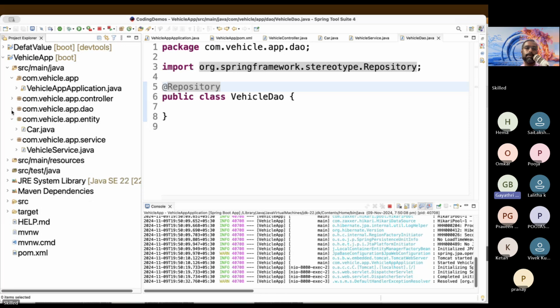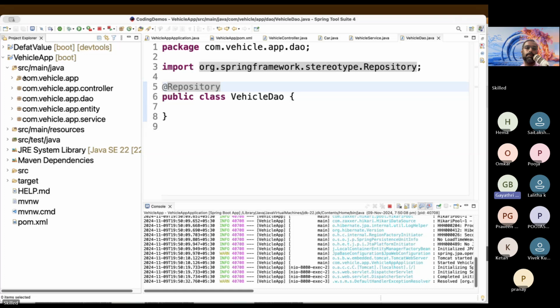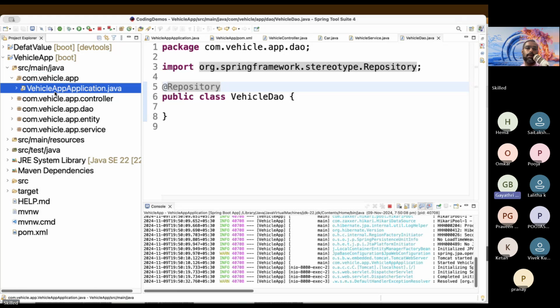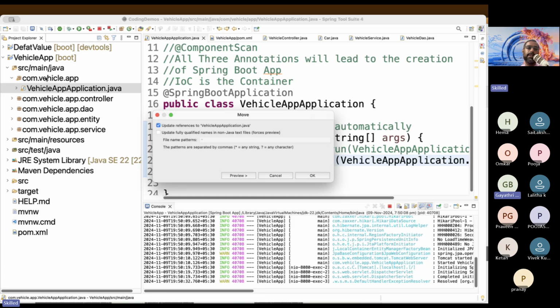But com.vehicle.app, if I delete that, and I move the VehicleAppApplication.java to any other sub package, to controller level or DAO level or some other level, it won't work because this is a main class. The main class has to reside only in the base package. So this class should reside in the base package. You should have the structure of this base package first, and only then go for the child packages.